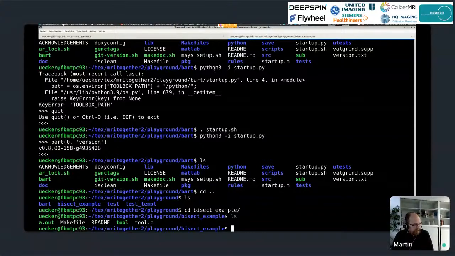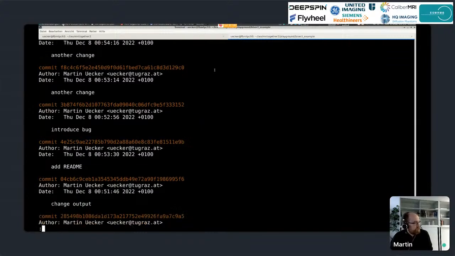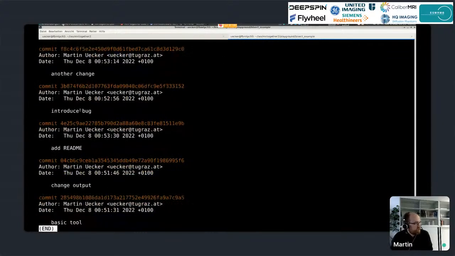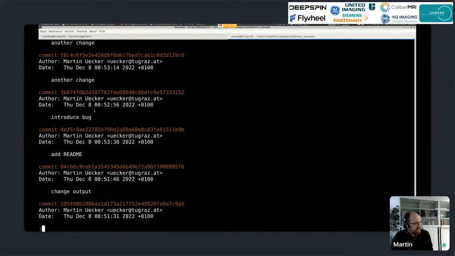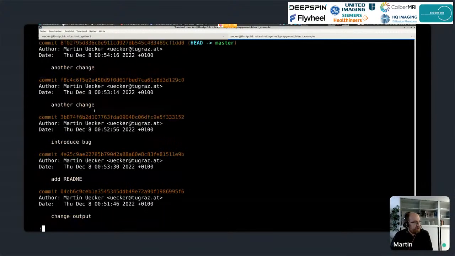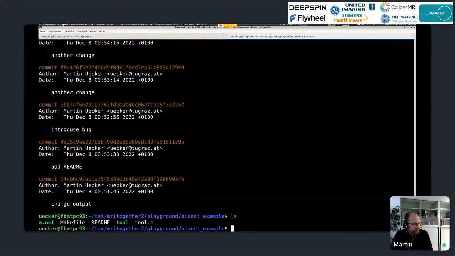I created an example repository here with some commits. And at some point, I introduced a bug. Of course, here I did it intentionally. Usually, it's not by accident. Now, if I later want to find out where the bug is, I can basically exploit the fact that I have version control to automatically find this bug.